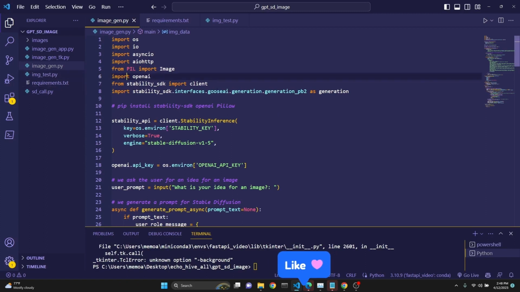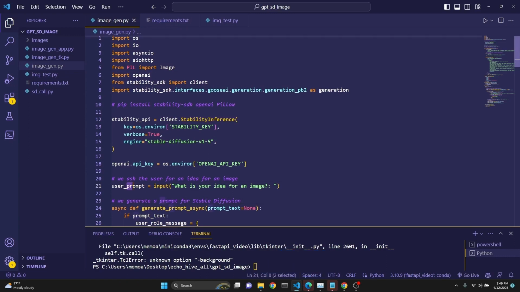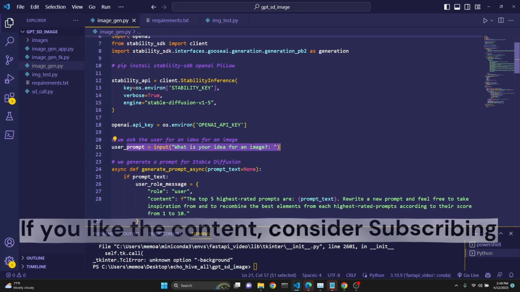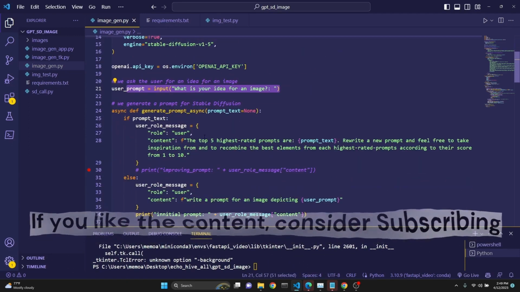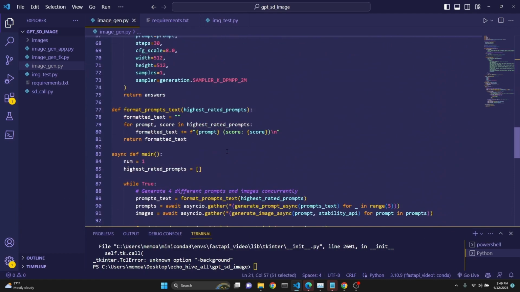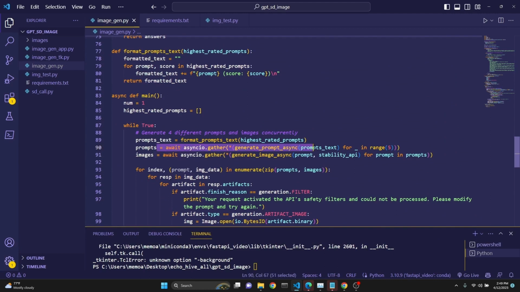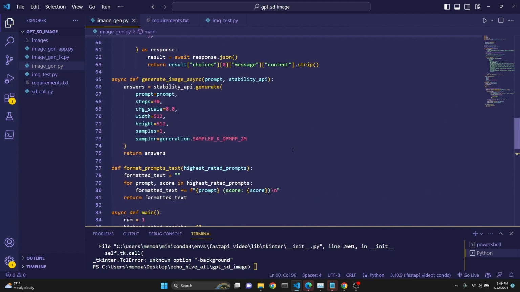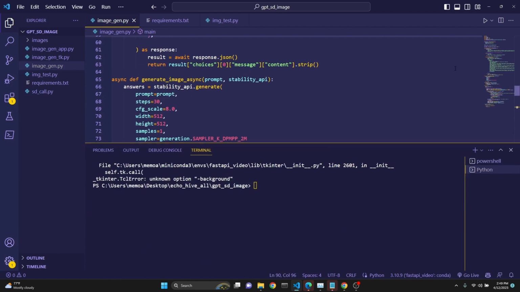As you see, we are using OpenAI and Stability API. We're getting a user input: what's an idea for an image? Then we actually generate some sample prompts, send it back to GPT-4, and we are actually using asyncio to generate five image and prompt pairs concurrently, so to speed up the process. The best way to see this is to run it.